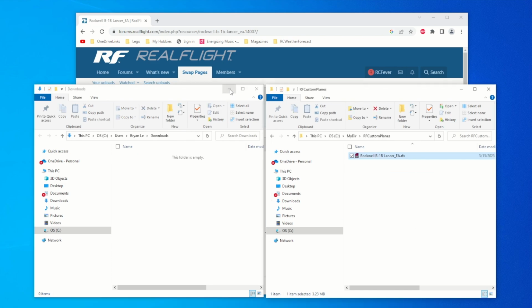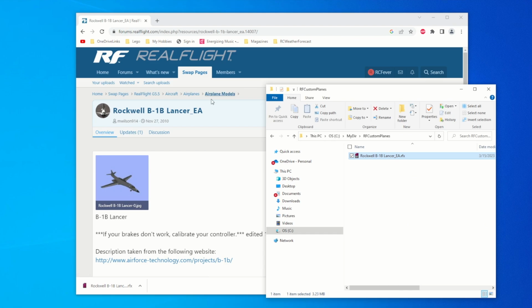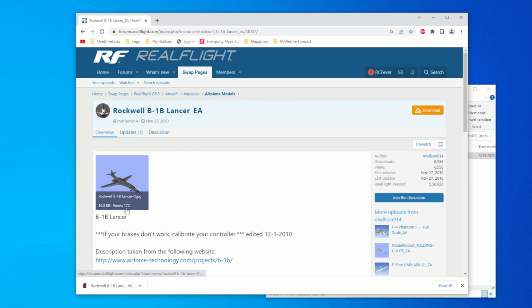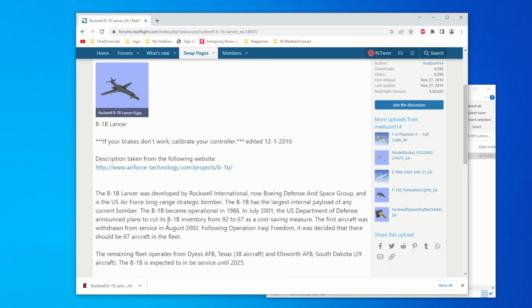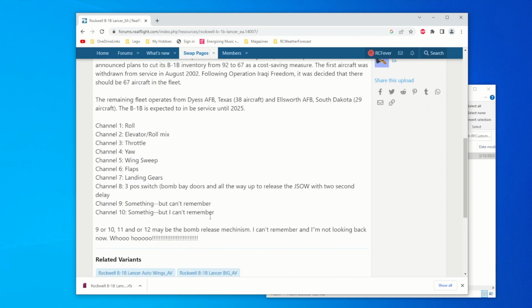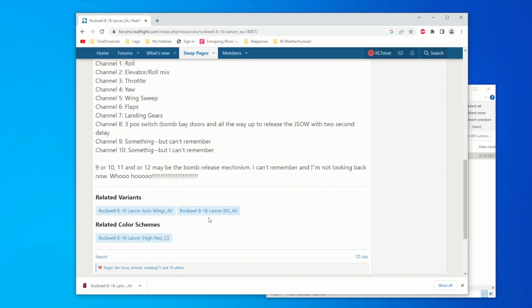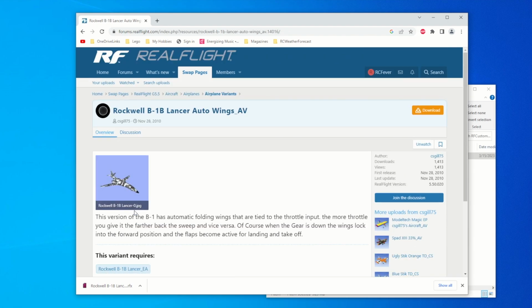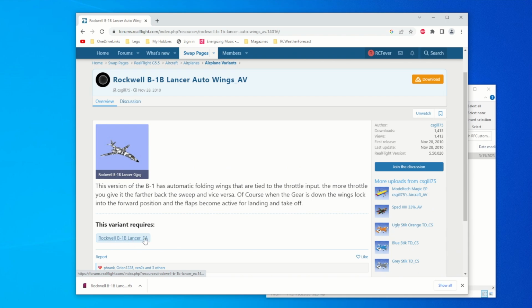Okay, so let's go back to the RealFlight site and see what else we need to do here. So scroll down here. Okay, that's the description, and I might want the auto wing also, so I'm going to select the auto wing also. The auto wing will let you fly at different speeds, and the wing will sweep back and forth automatically. I'm going to download it anyway. You might not need it, but I'm going to download it.